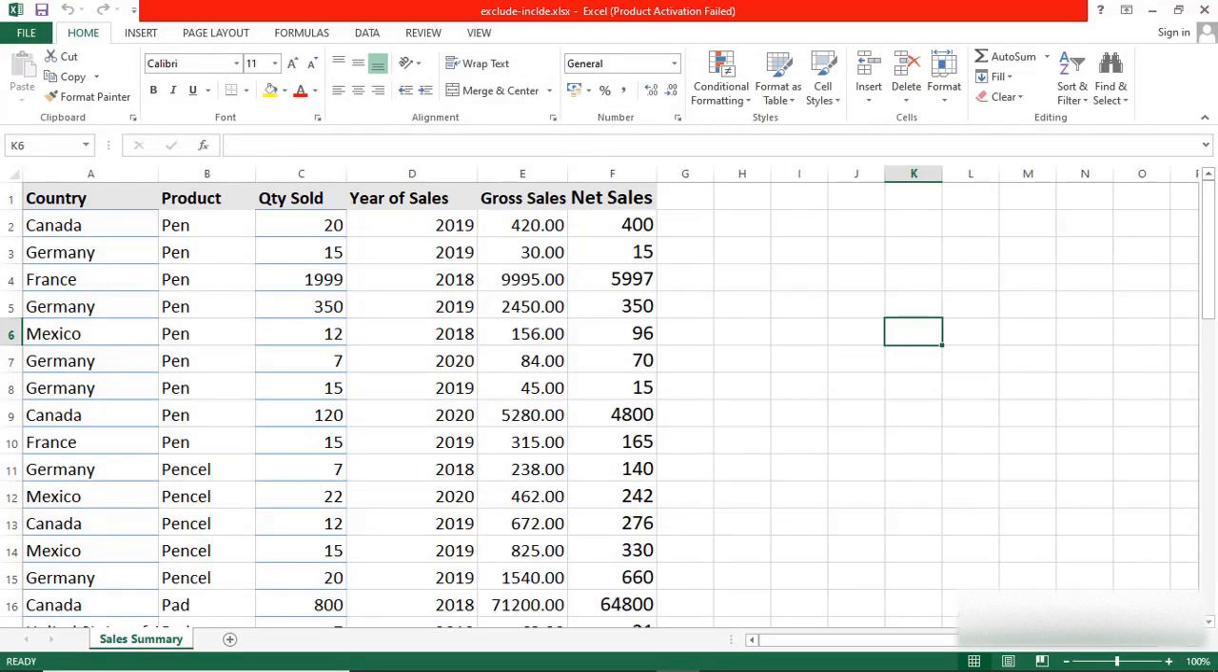Before doing the practical on CALCULATE in Power BI, first of all we check the data. We have the data in an Excel sheet, and it has country: Canada, Germany, France, Mexico. Then we have the list of products: pen, pencil, pad, hard disk, keyboard, and we have 7 products. Then quantity sold, year of sales, gross sales, and net sales. So these are the data, and for the demo of the CALCULATE function we will use this data.